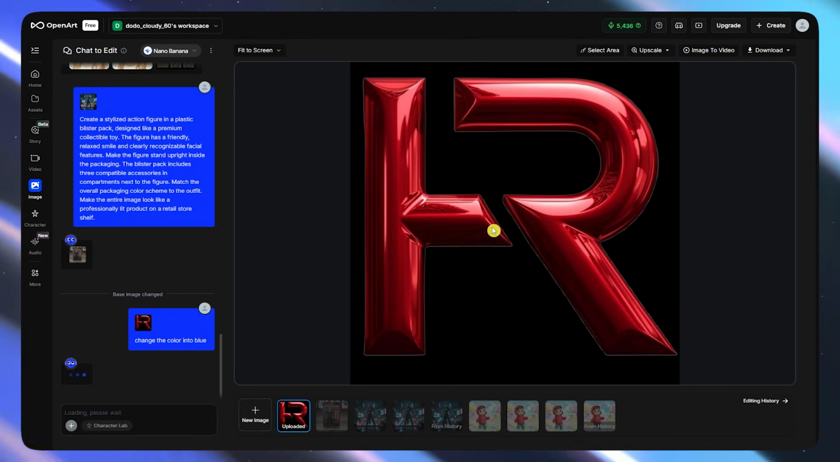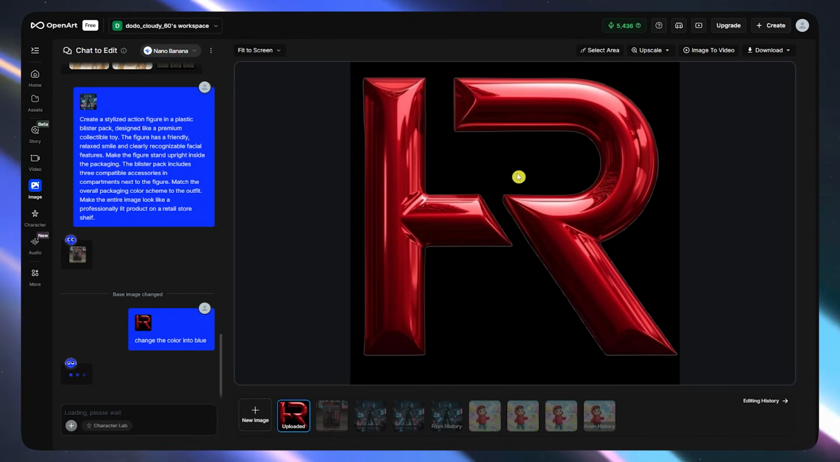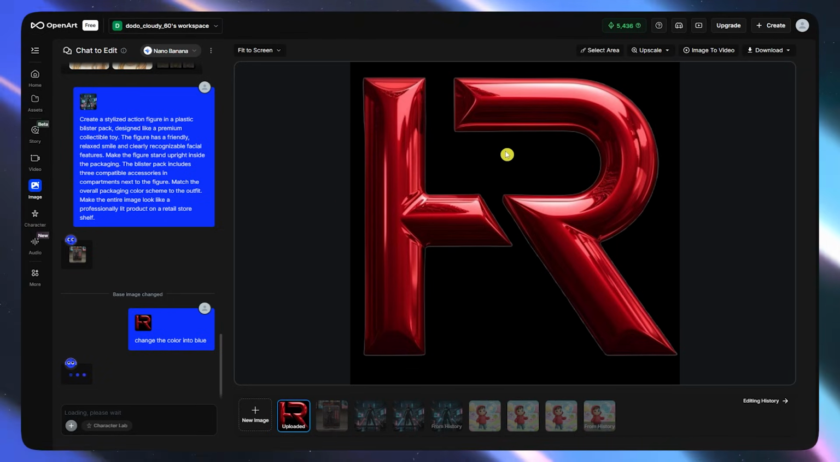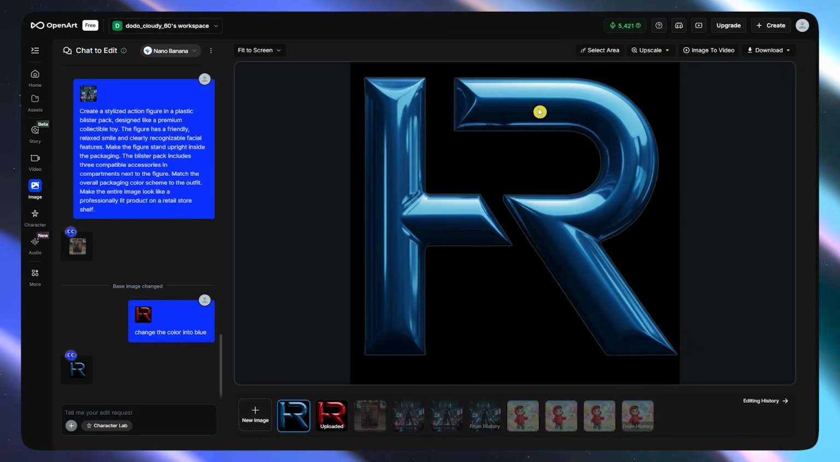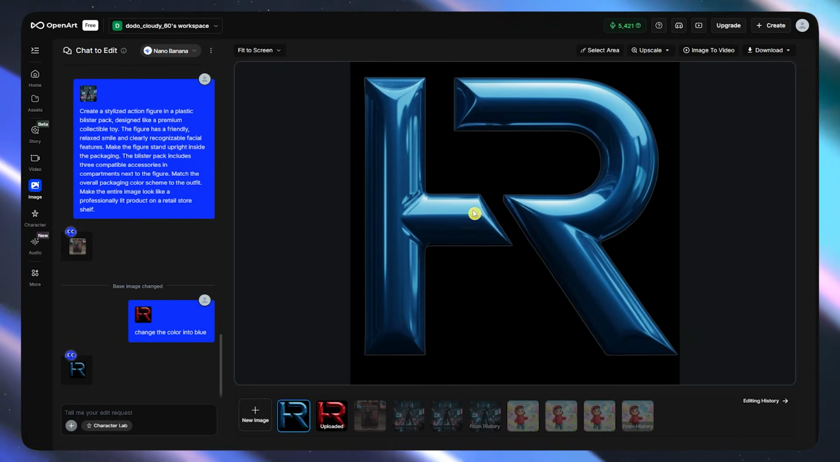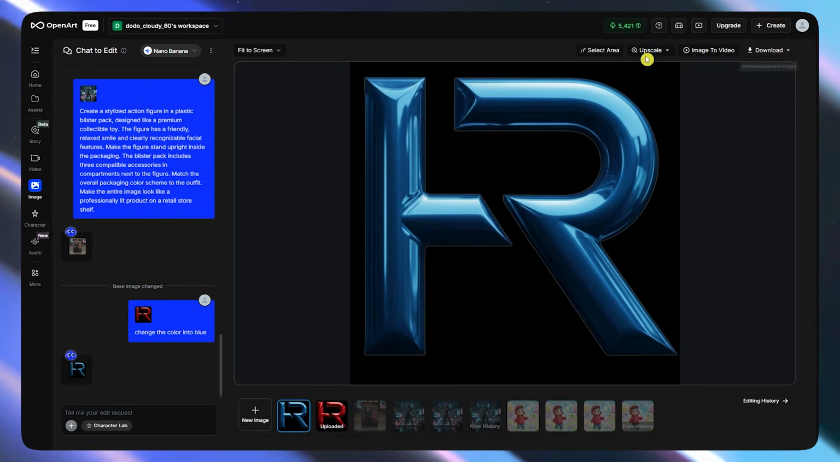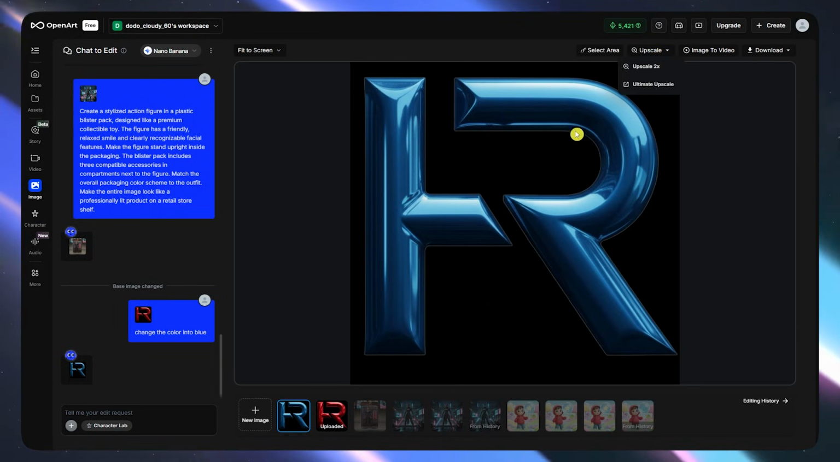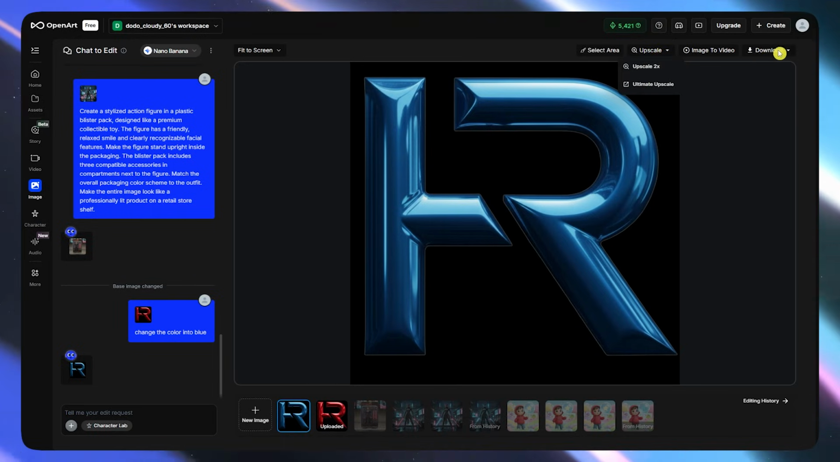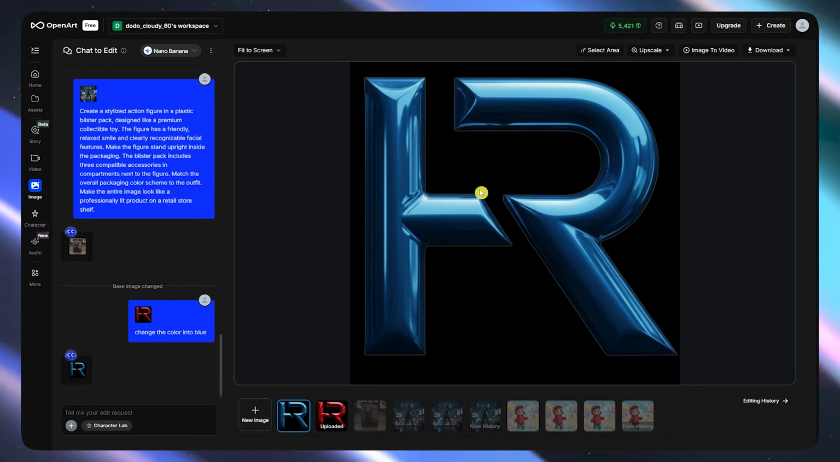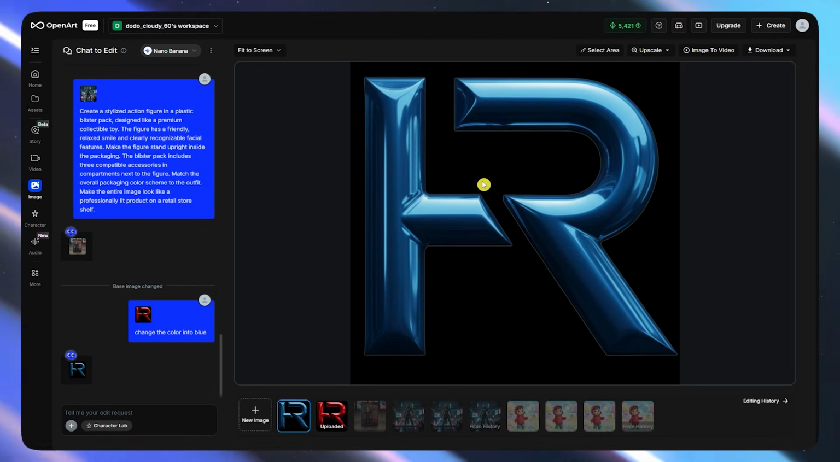As you can see, it works even if the image is not from OpenArt, which makes it so much more powerful. And then once you're done, you could always download it now, or you could also upscale it if it's not enough for you. So yeah, this is it for the chat to edit, which is a very powerful feature here in OpenArt, one of my favorites.